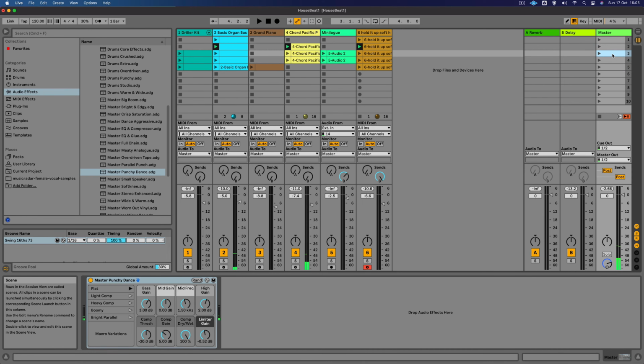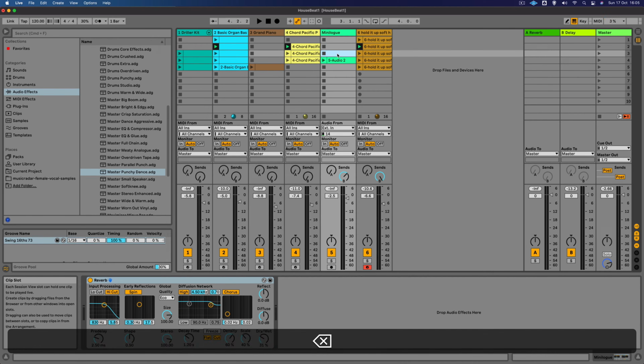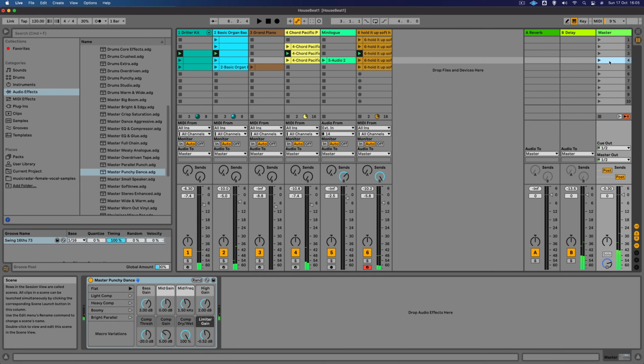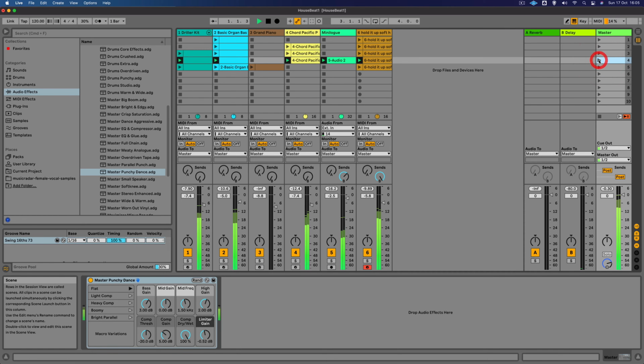Okay, and then we can bring in the beat. Maybe we'll hold off on the mini log as well. Turn up the vocal slightly. Turn down the beat slightly. Now, this is where the drums come in.